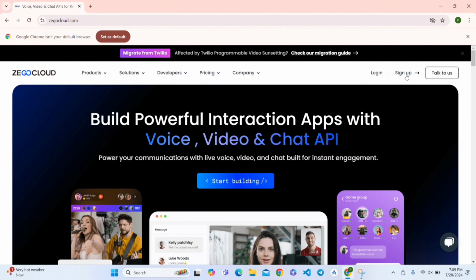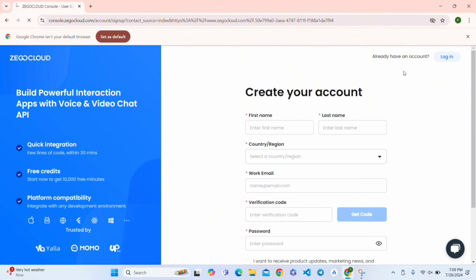For this we have to log in or sign up with this. If you already have ID, then log in. We will start with sign up. So here in left corner you can see their features like quick integration, and if you log in now, so you will get free credit of 10,000 free minutes. It means you can use their features of video calling and voice calling for 10,000 minutes, and it is platform compatible. You can see here you can use this in any platform like Apple, Android, Electron, Windows, etc. These are some famous apps which use their services.